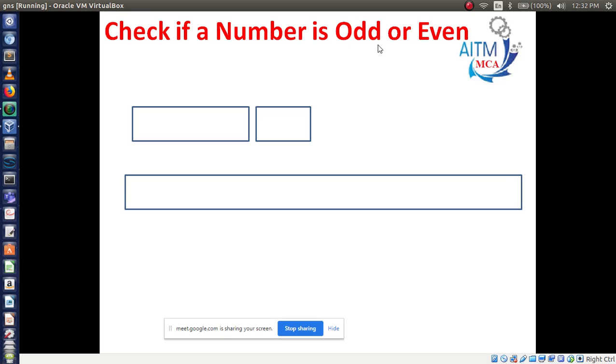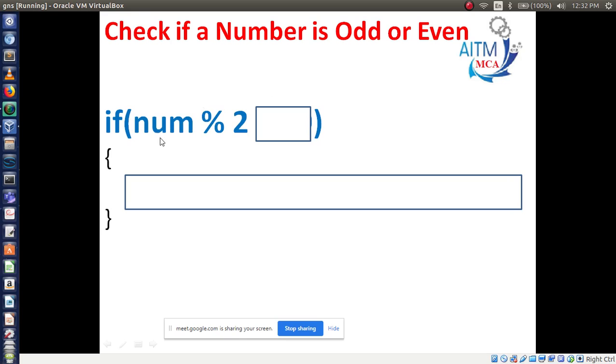So how are you judging? You have to give one condition. That condition is like this. Inside the condition you have to use an if statement. Num is nothing but your variable name; you can give any name here. Num mod 2: I am using the mod 2 operation. Mod 2 means we have to check the remainder. Here we have to check the remainder equal to 0. Then what is the result? If the condition is true, then what to print?